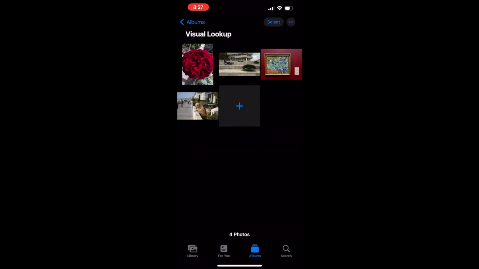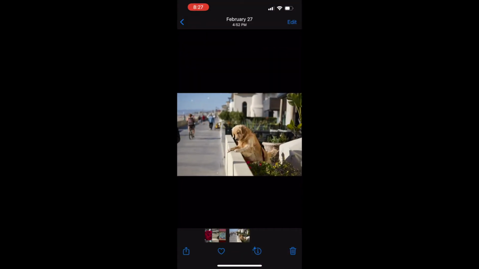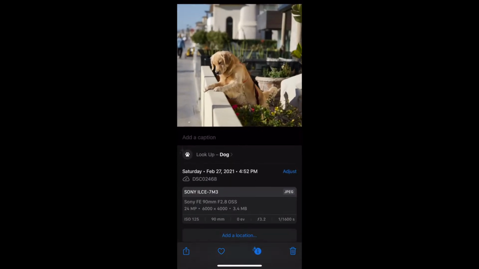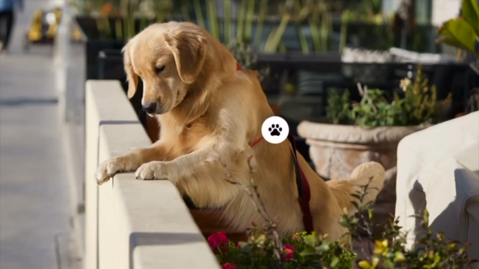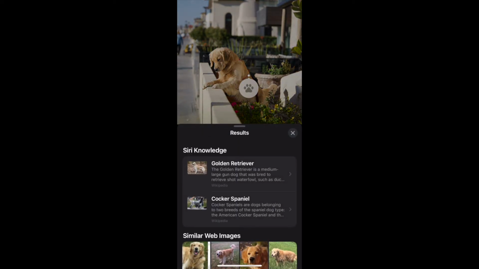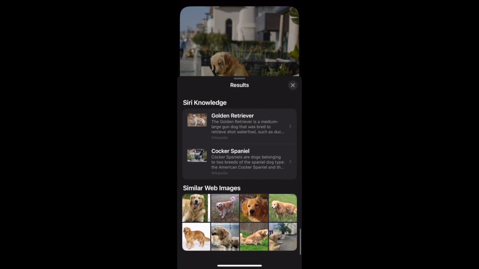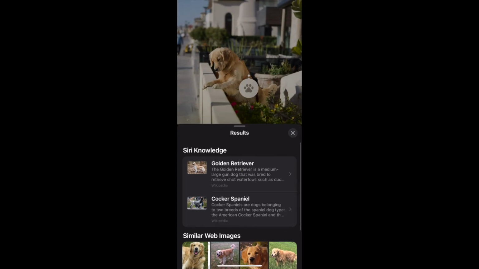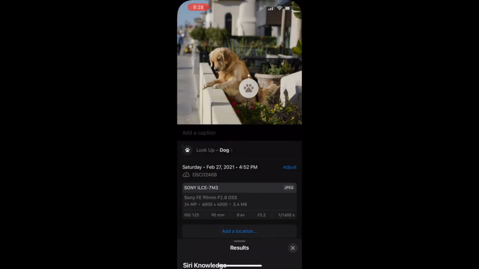And the last one we'll do is an animal. This is the picture I took with my Sony a7 III. So again, at the bottom, you see the eye with the little stars. Click on it. And now you see a little paw. So it's telling you that it's a dog or an animal. Click on the little paw. And now this is telling you it's either a golden retriever or a cocker spaniel. And this might be unsure because the picture is from the side and not straight on. But still, I believe it's a golden retriever. And you see more pictures down below. And that's Visual Lookup. It's really easy.